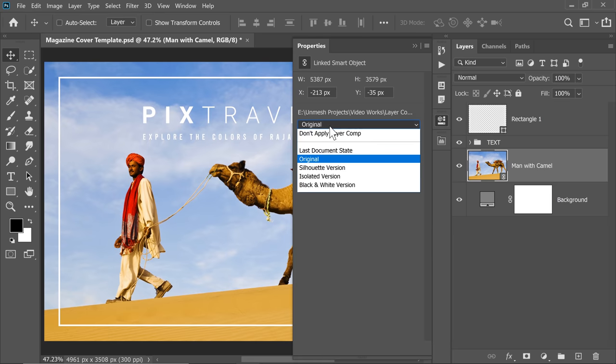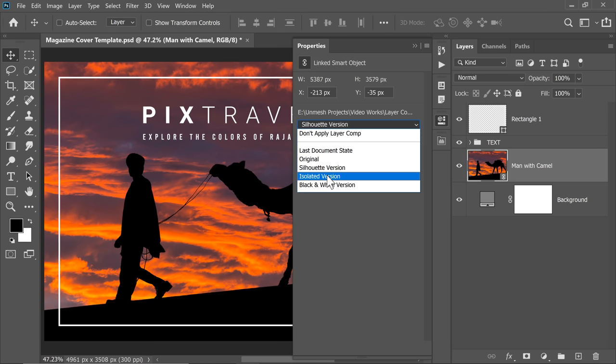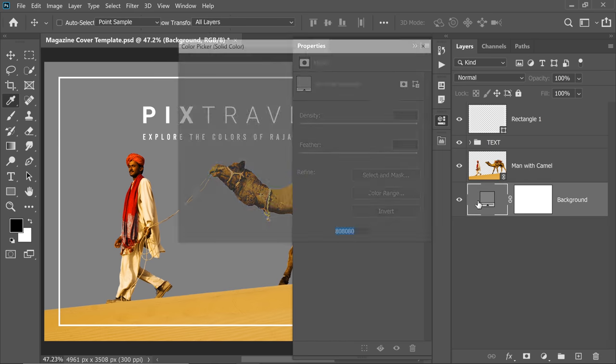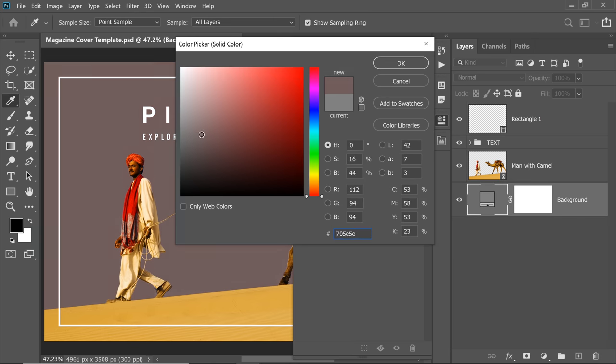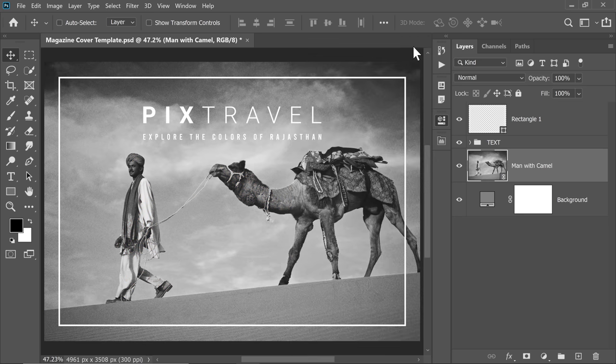Isn't that wonderful? If I just go ahead and choose the silhouette version, just click on that and it loads that. And simply isolated version. This has a transparent background so I can choose any color I want, or maybe I want to place a different sky or whatever I like, a different design, different texts. And we even have one more version, which is the black and white version. Isn't that amazing? So how did we create all of this?